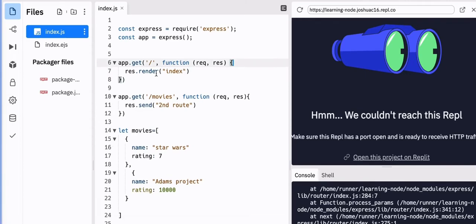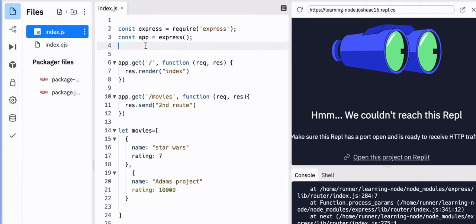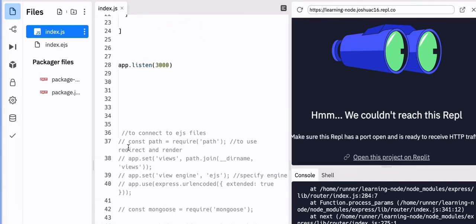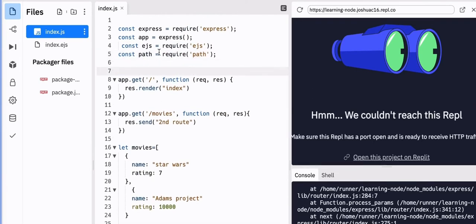But if I run this, it's still going to give me an error because I didn't connect to EJS yet. So that's over here. So I need to connect to EJS. We just do the same thing like for Express, except we just replace it with EJS. And then we also want to require the path. So we just do the same thing except replace EJS with path. And then we want to require app.set views.